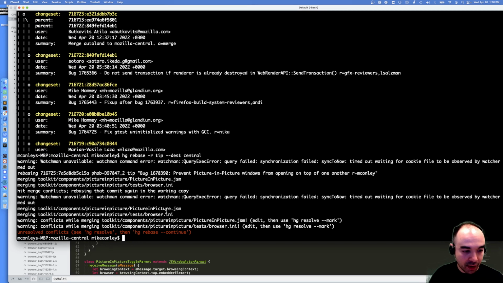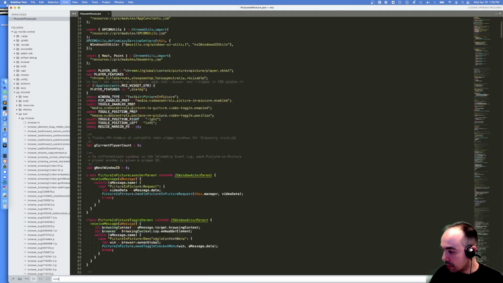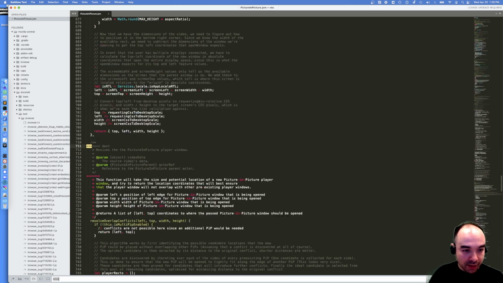So here we are. Here are our conflicts. Let's take a quick peek at them. You can see everything, right? Okay, good. So the first thing is that the features string that we were passing to the window seems to have changed over time. What else?